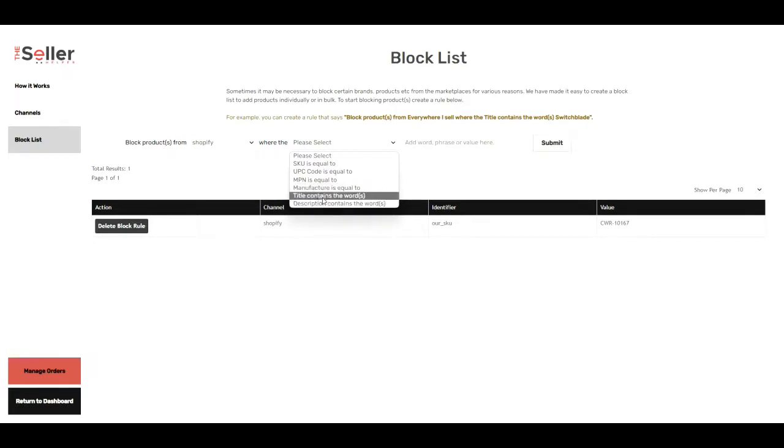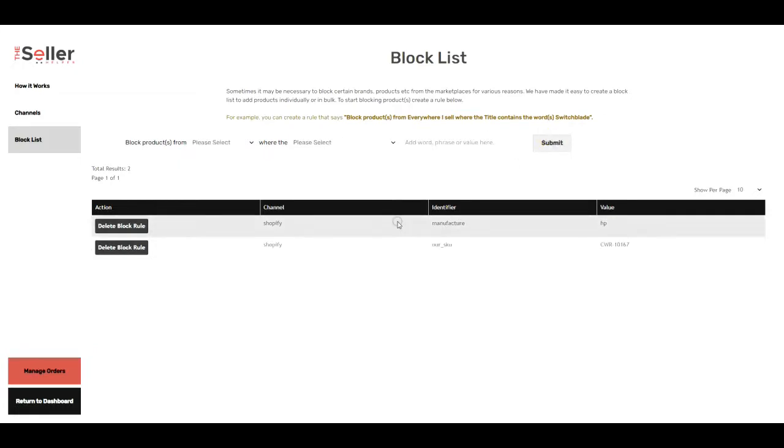So let's say we got a notice from HP that they don't want us selling their products online. You can simply choose manufacturer is HP and click submit. And that creates a rule that will block all products from HP from being listed to your sales channel. And if you currently have any active products by HP, it'll remove those as well.